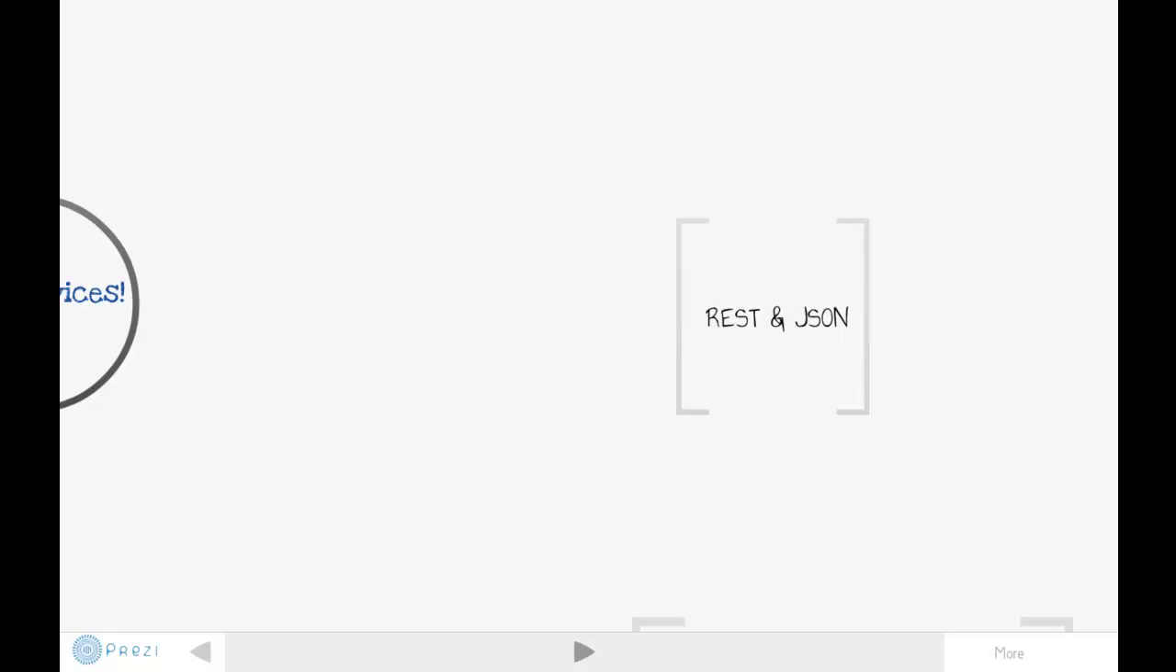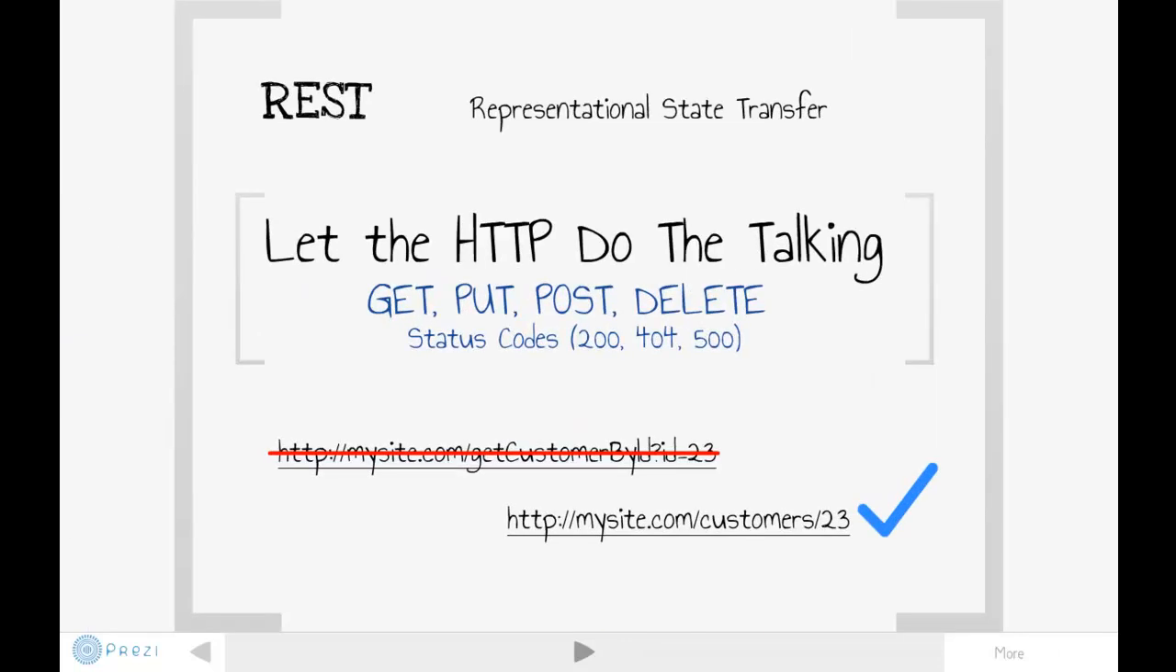What is REST? REST is representational state transfer. REST is the idea that we're going to let HTTP do the talking when we interact with the services. So the HTTP request will define if we're going to do a create or an update or a delete or a simple get. And that's done through HTTP verbs: get, put, post, and delete. And we'll additionally let the server tell us if there's an error by using HTTP status codes: 200 for OK, 404 for not found, or 500 for server error.